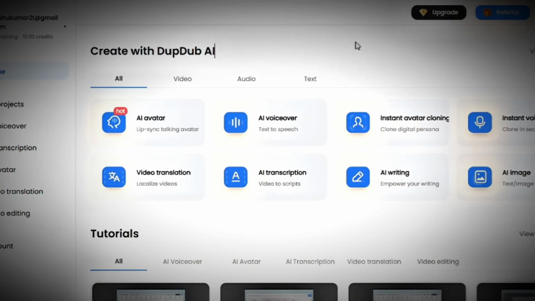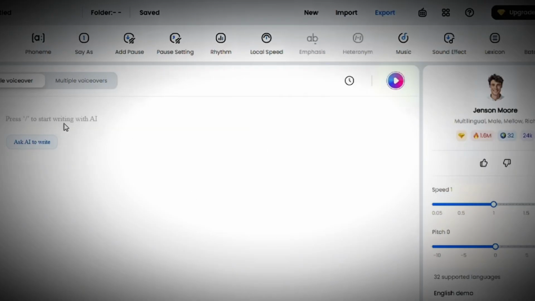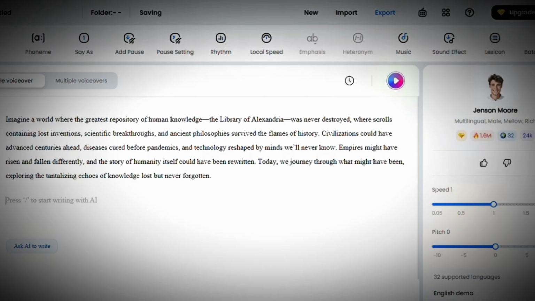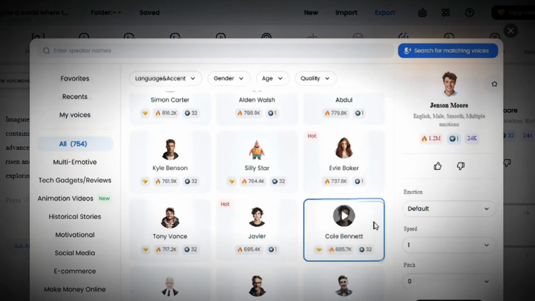Now we need a professional voice for your script. Go to DubDub AI, a free AI voiceover tool that lets you generate natural-sounding narrations. Sign up with your Gmail account, and you'll instantly get 10 credits for free. Click on AI Voiceover, paste your entire script into the box, and make sure it doesn't exceed 10,000 characters per section. If it's longer, split it into parts.